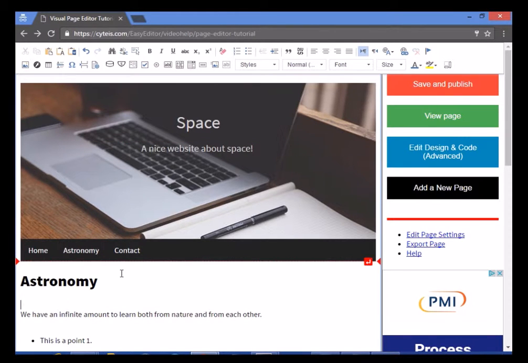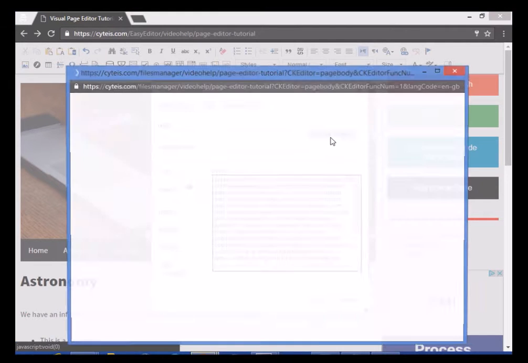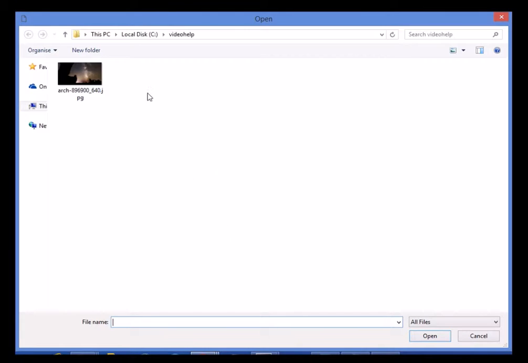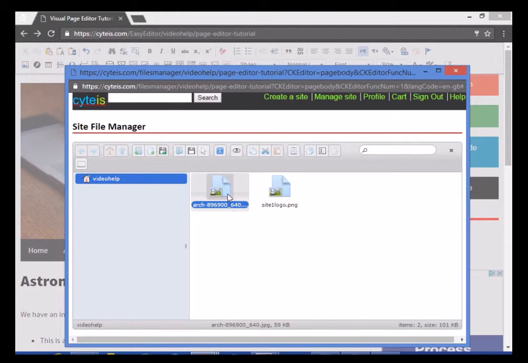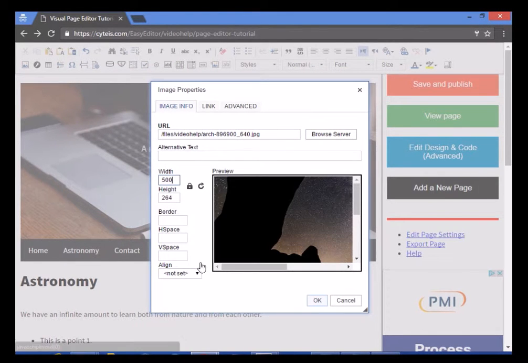Next, let's add an image to the page. You can either enter a link to an image out there or upload a new image. Let's upload an image. You can also modify the width, height, and other attributes.